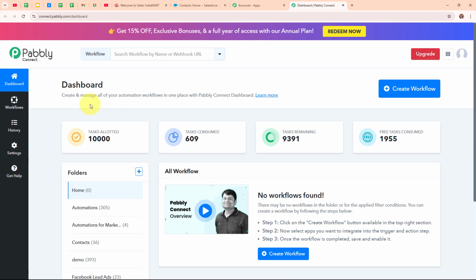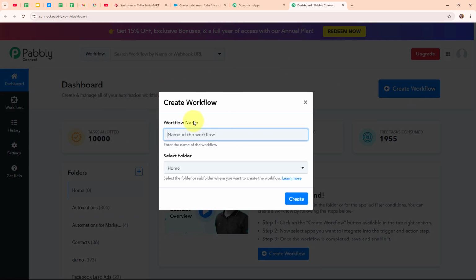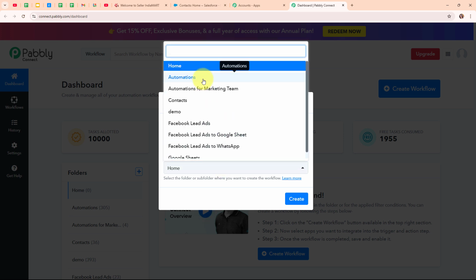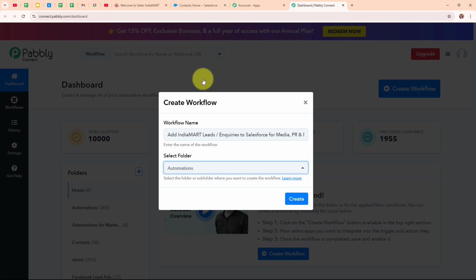Now this is the dashboard of Pabbly Connect and here to build my connection, I need to create a workflow first. So for that, here I'm going to click on the Create Workflow button given on the top right corner. Now here in this Create Workflow dialog box, I have to give a name to my workflow. So here I'm going to give the name as Add IndiaMART Leads or Inquiries to Salesforce for Media, PR and Publishing Industry. And now I'm going to select my folder as Automations. You can select the folder as per your need. Also you can create multiple folders to save your workflows accordingly.